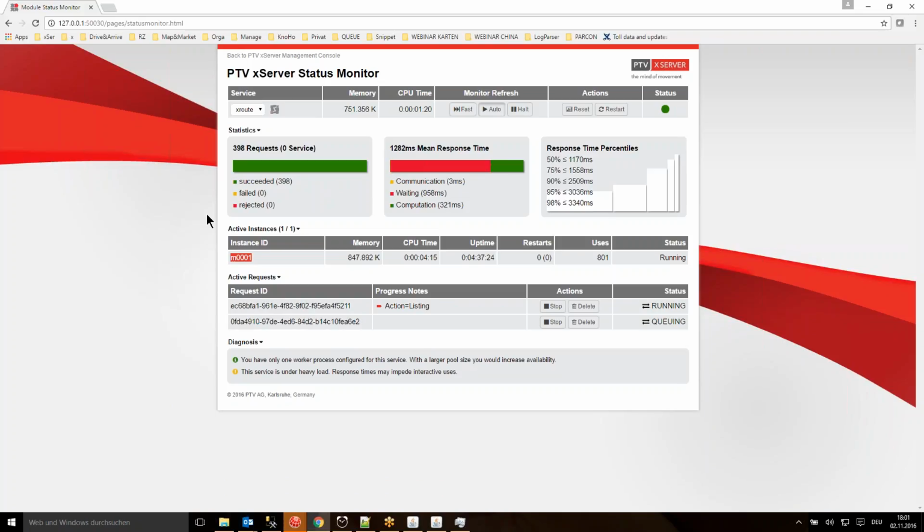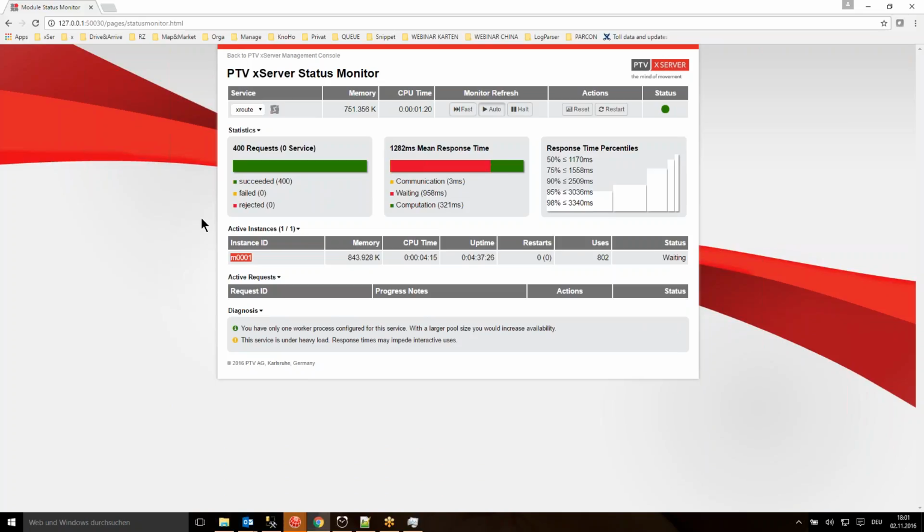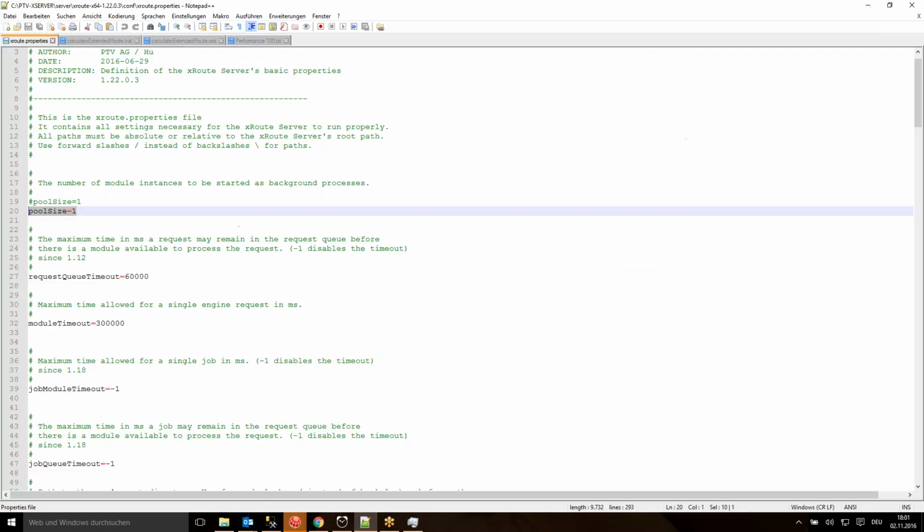One more very important piece of information, now we're finished: I have used a pre-warmed service. So what I will do next is configure this service to activate, let's say, 5 parallel backend modules. Then I have to restart my local xRoute server.